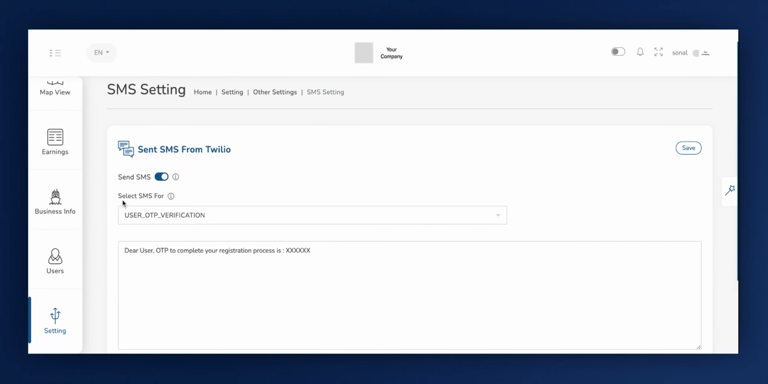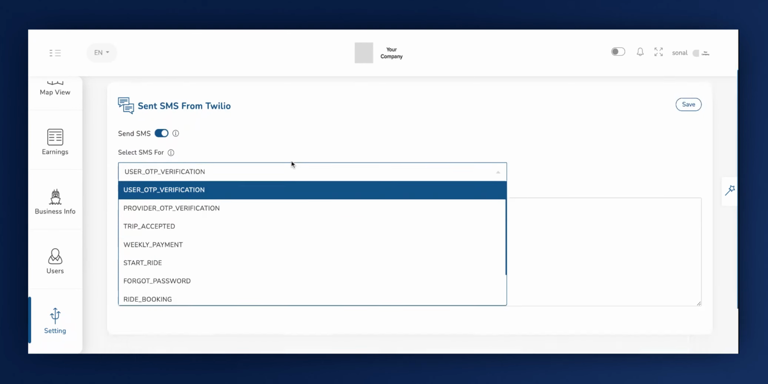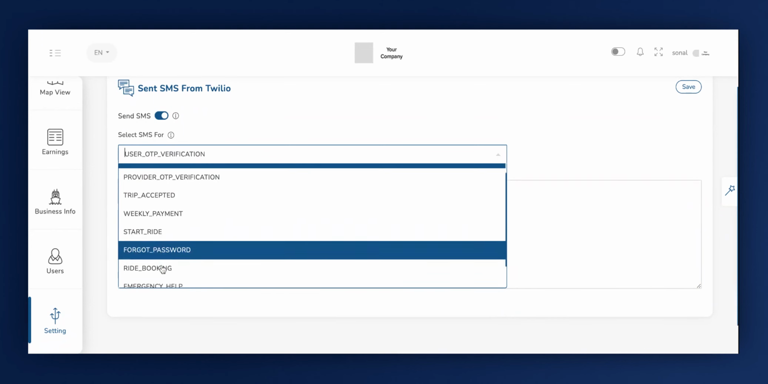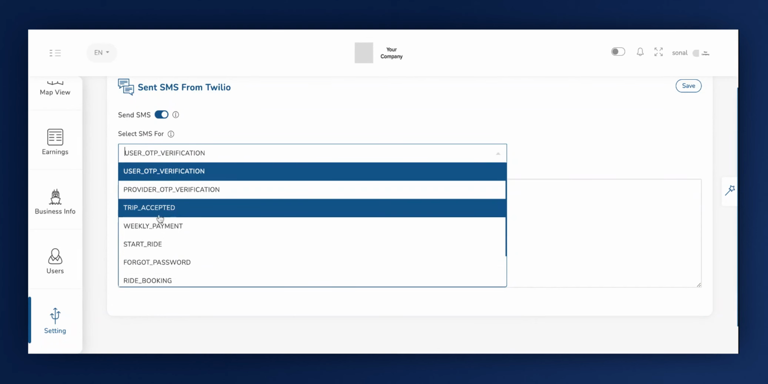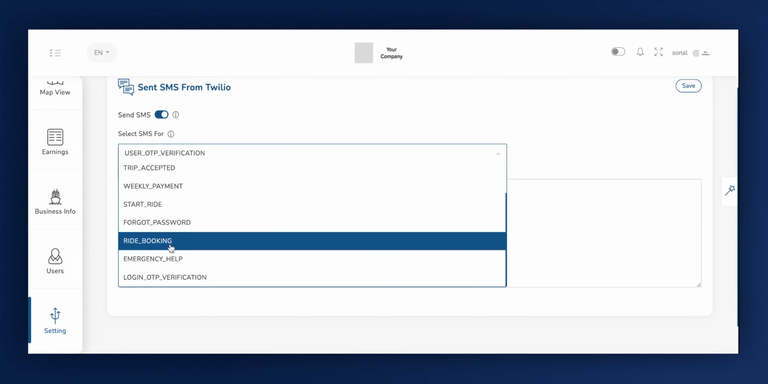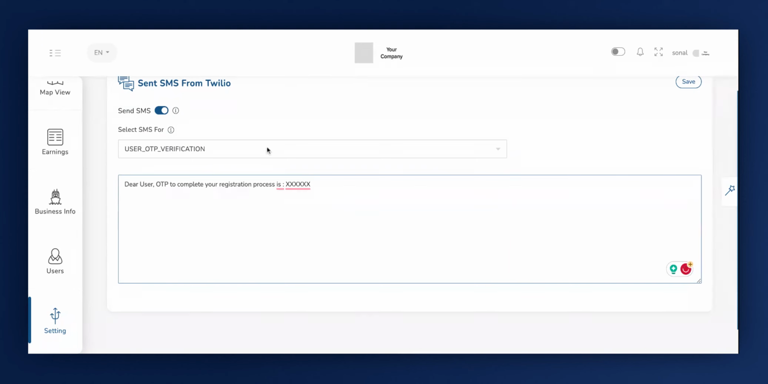Next up, we have Select SMS for, where you choose the SMS recipients, be they users, providers, or those related to trip information. But remember, these settings correspond to our Send SMS toggle. Various templates for SMS are visible, like OTP verification for users and providers, trip acceptance, weekly payments for drivers, and more. Let's see an example.